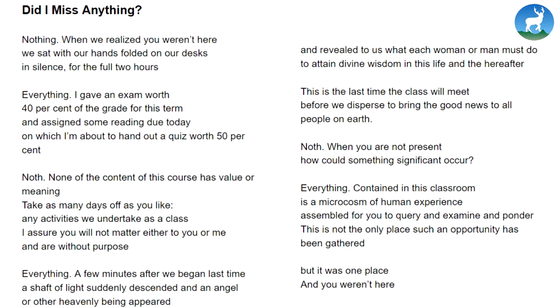Any activities we undertake as a class, I assure you will not matter, either to you or me, and are without purpose. Everything. A few minutes after we began last time, a shaft of light suddenly descended and an angel or other heavenly being appeared and revealed to us what each woman or man must do to attain divine wisdom in this life and the hereafter. This is the last time the class will meet before we disperse to bring the good news to all people on earth. Nothing. When you are not present, how could something significant occur?